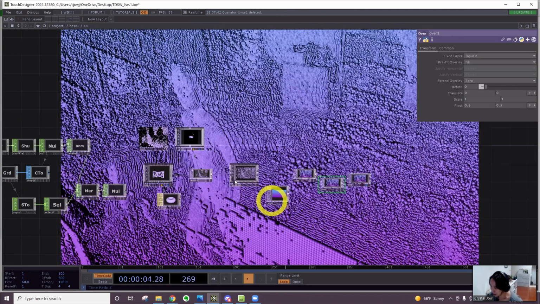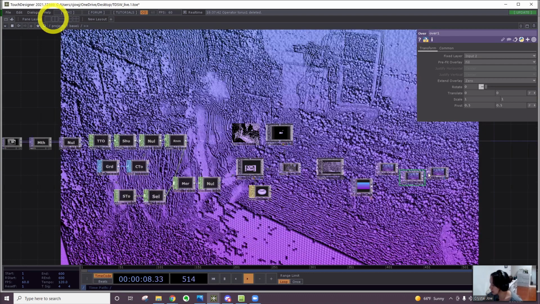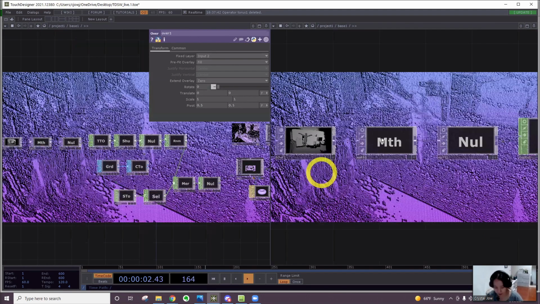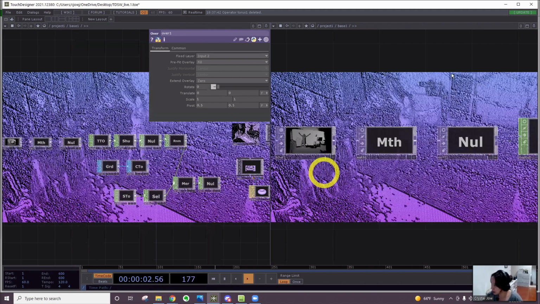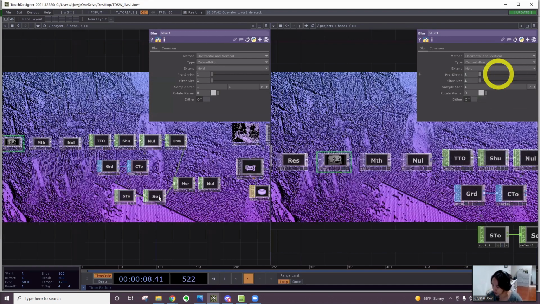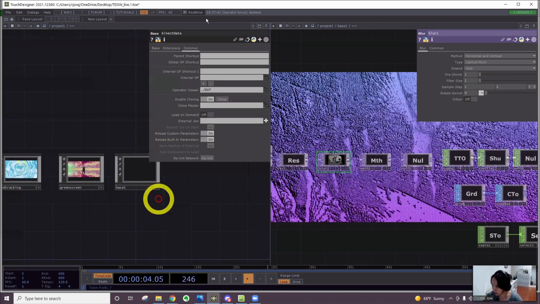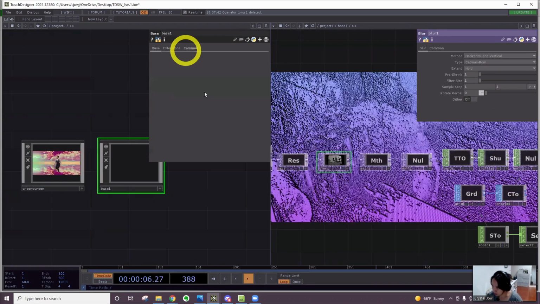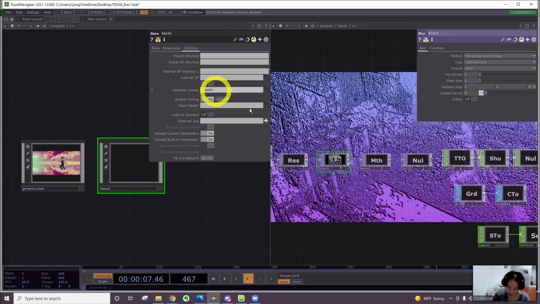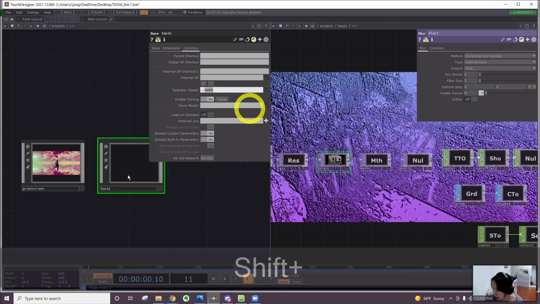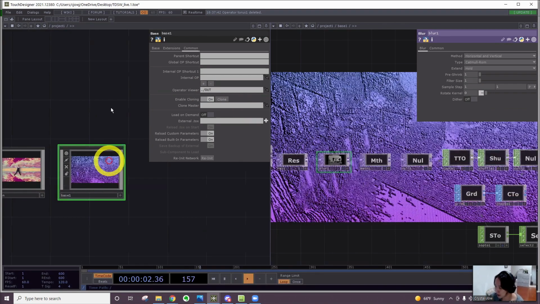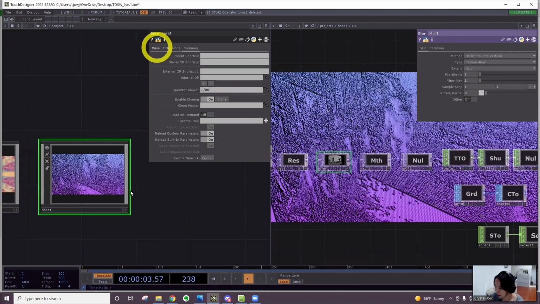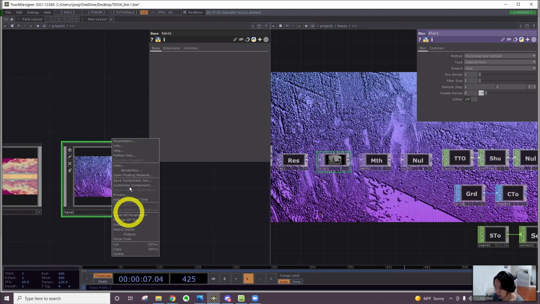I'll split the plane so I can see what parameters I want to work with. So let me first find the blur. Here's the blur parameter. I want to control the pre-shrink and the filter size. So I'll first make this, go back to the operator viewer to out so I can see it. Awesome, awesome. And I'll right click and put custom component.